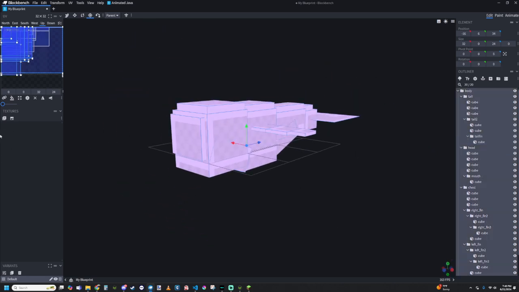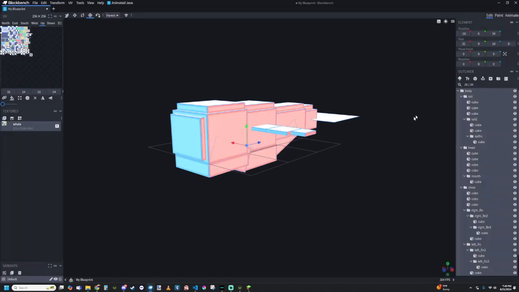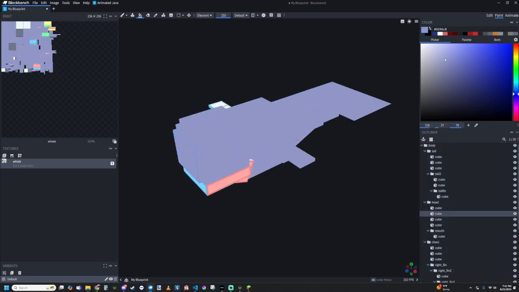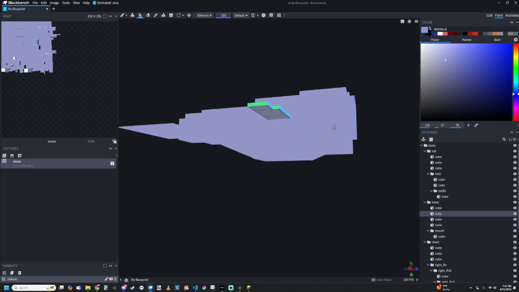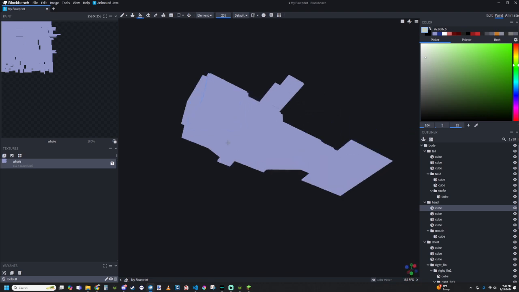In fact, if I just select all of this and make a texture, let's just make a whale texture real quick. Real fast. Whales are kind of blue. We're gonna do an element. Just paint it all. Perfect. And then this bottom bit, we have to do more of a tan color, I guess.